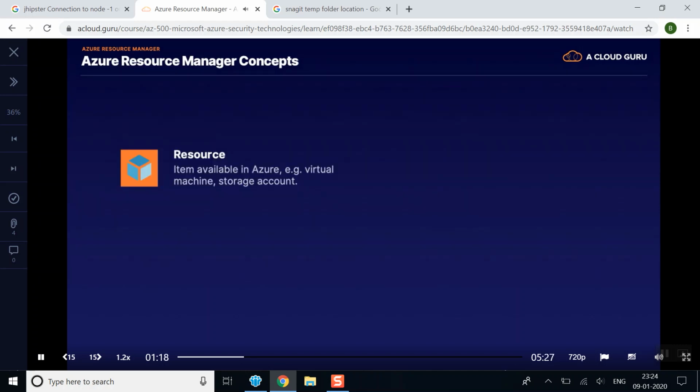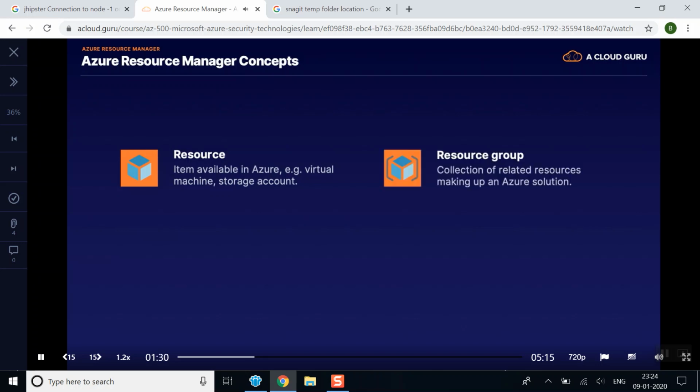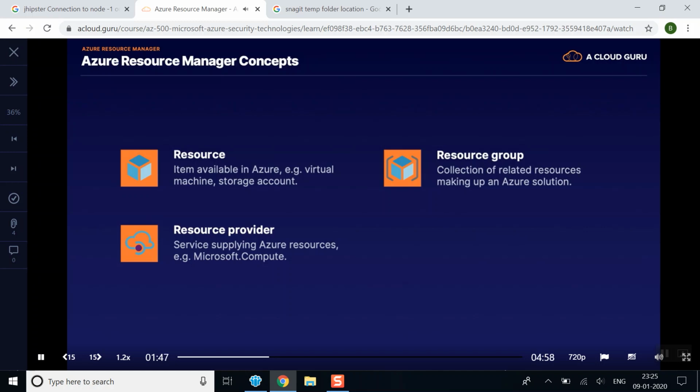A resource is a manageable item which is available in Azure. For example, a virtual machine or a storage account, web apps or databases or virtual networks. A resource group is a collection of related resources making up an Azure solution, which you want to manage as a group. A resource provider is a service supplying Azure resources. For example, Microsoft.Compute supplies the virtual machine resource. Similarly, Microsoft.Storage is used to create and configure storage accounts.